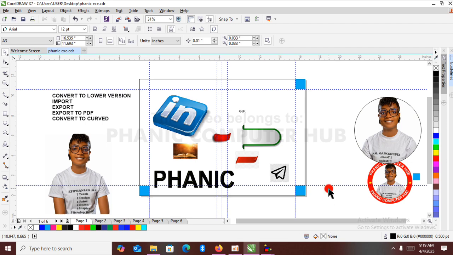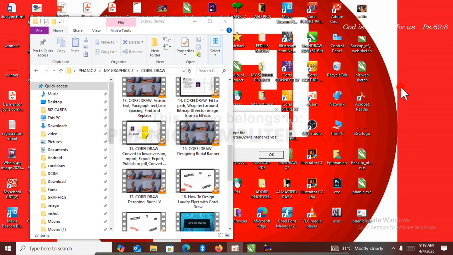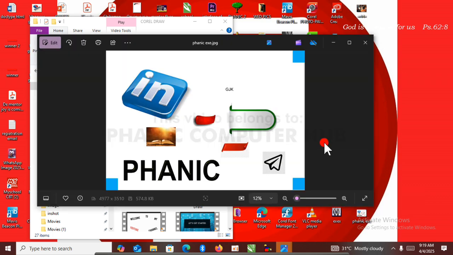You click on OK. So if I now remove this, you can see it here. This is it. I can just double click to open it. You can see now it will not open in CorelDRAW, it will just open as an image. Can you see now?